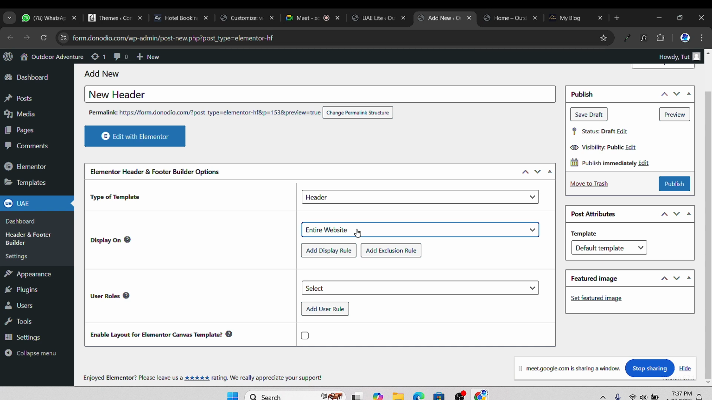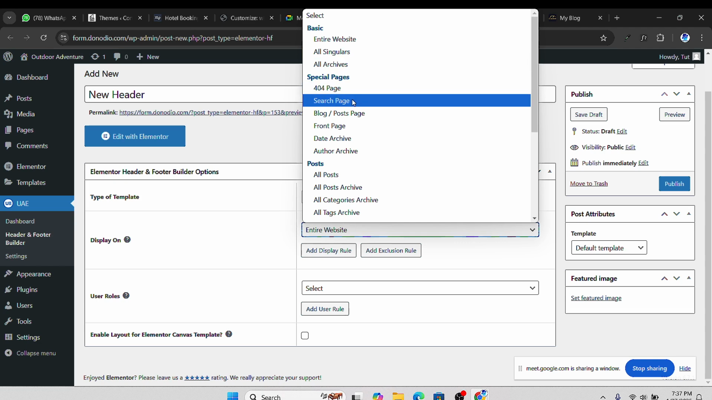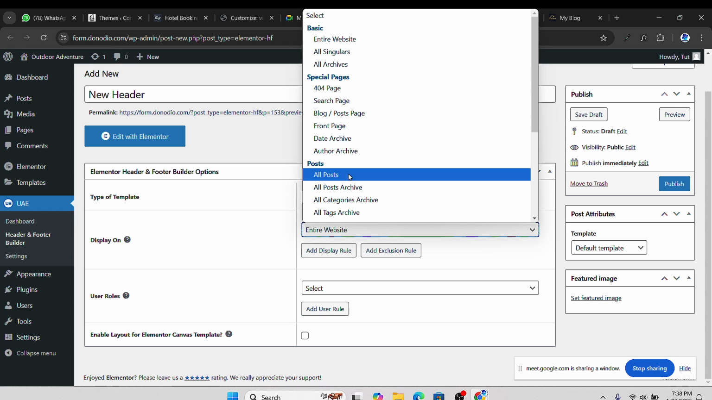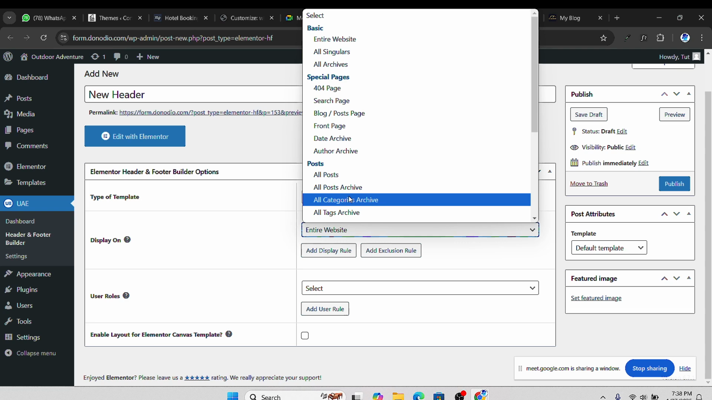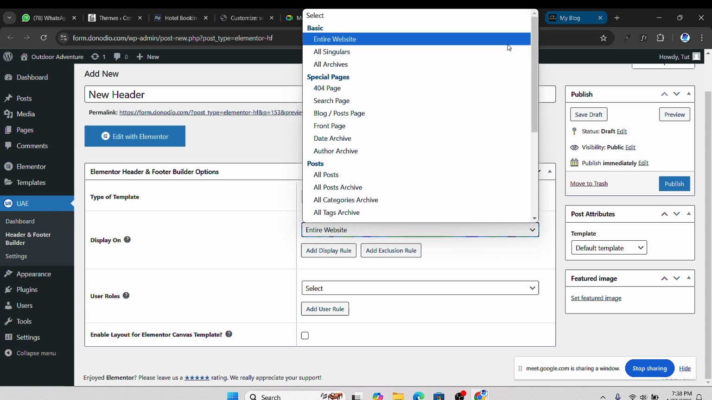So here you are setting the display conditions. If you want it to display only on particular pages, you can choose all singular pages, or you may say you want it to display only on the front page, or only on blog posts, all posts. You can also say you want it to display only on all category archives. We're going to come to all of these category archives later. We want it to display only on the 404 page. The 404 page is a page that appears whenever you go to a wrong link.